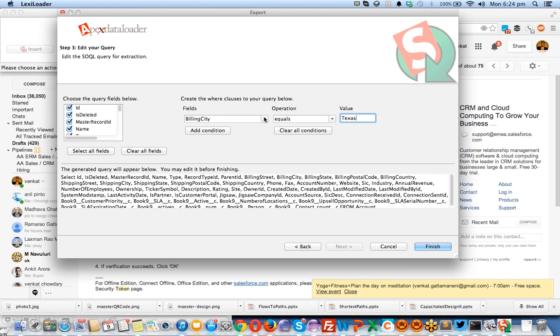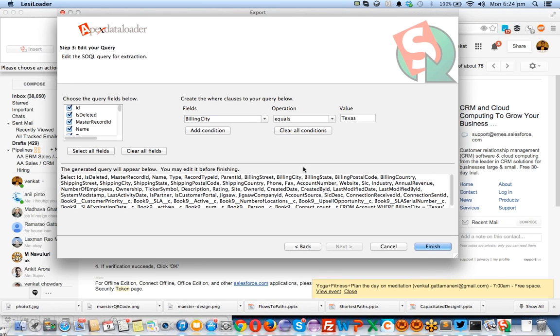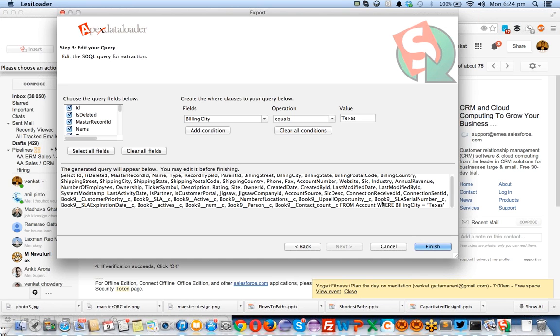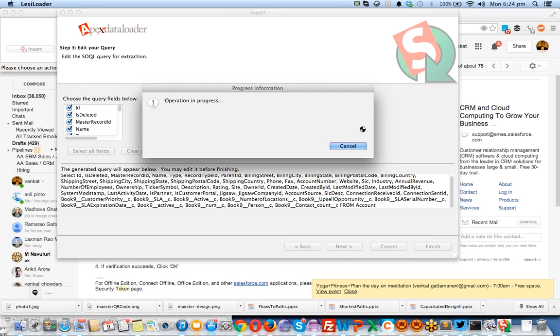As I don't have accounts in that scenario, I am just going to clear this because I have not clicked on add. If I click on add, the where condition will be automatically added here, where billing city equal to Texas. So I don't want to put this because I don't have accounts based in Texas, because this is a simple organization. Okay. Click on finish. Yes. So the export is in progress.